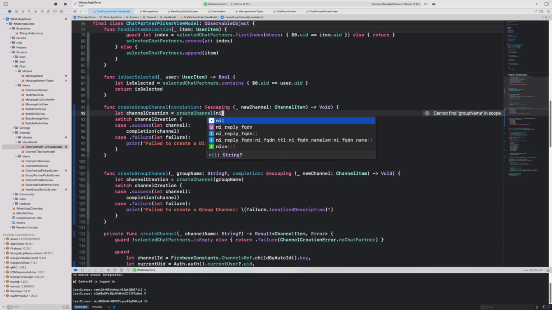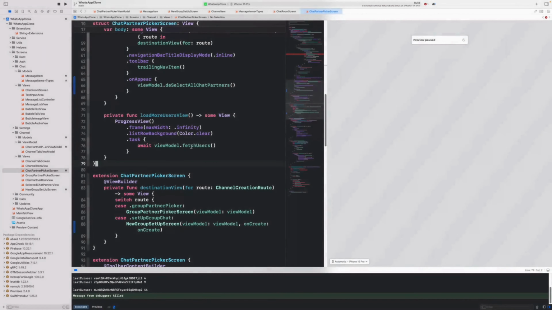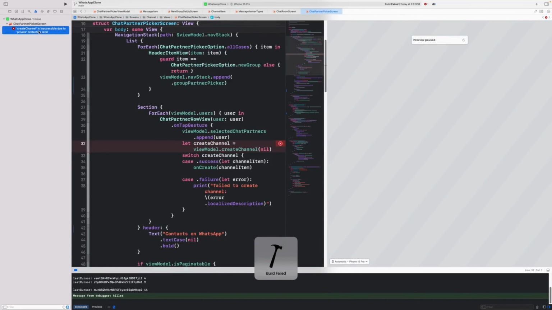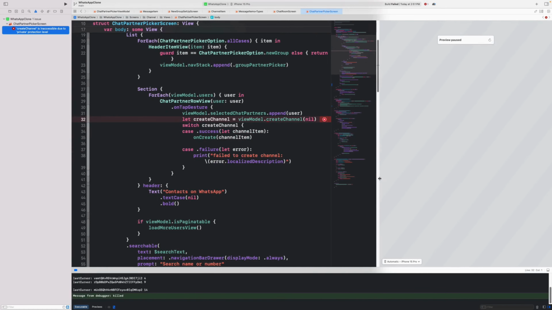Okay, that's pretty much it. And so this is going to yell at us because we're actually calling this method directly in our chat partner picker screen. So let's go to our chat partner picker screen. If we try to run the project, it should yell at us because we're calling the create method directly. As you can see, we are calling this create channel method directly from here, and this is just not necessary.